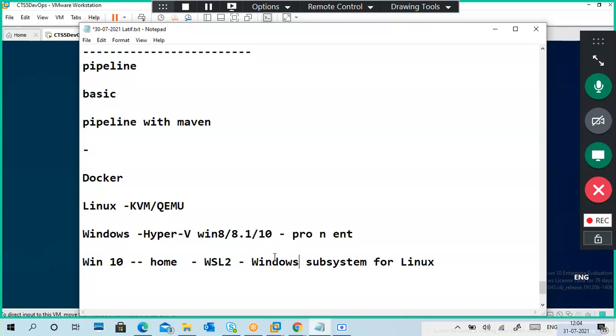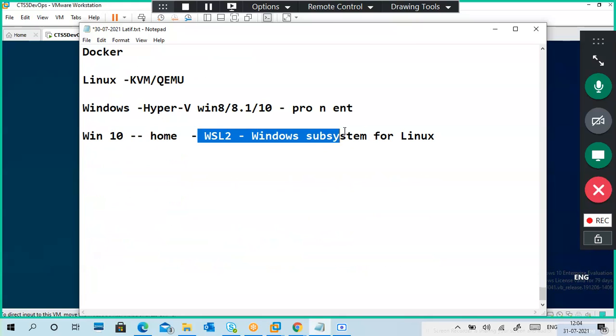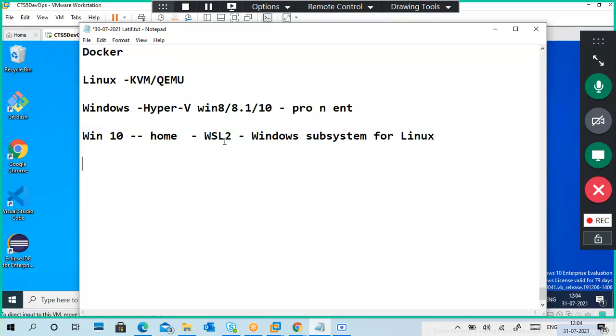Using this WSL2, you can get a Linux subsystem, meaning Linux-based executions. You will get virtualization-enabled things. So any PC with the latest Windows 10 edition, Home, Professional or Enterprise, you can use this directly without worrying about it.